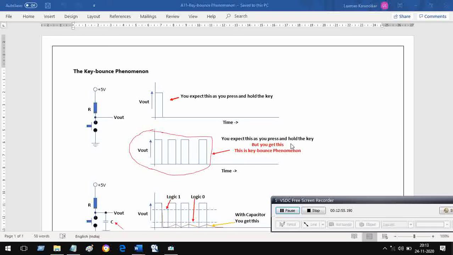But what happens? You get this key bounce phenomenon. When you press the key, you feel that it has closed, and therefore it has come from 5 volts to 0 volts. But it is not so. Just as a ball, when you drop it on the floor, keeps bouncing up and down, in the same way, when you press a key, the contacts close and open for some time, something like 15 to 20 or sometimes 50 milliseconds. So it goes on for some time.